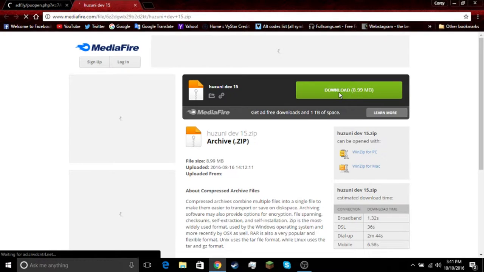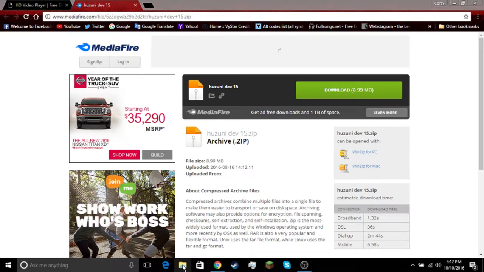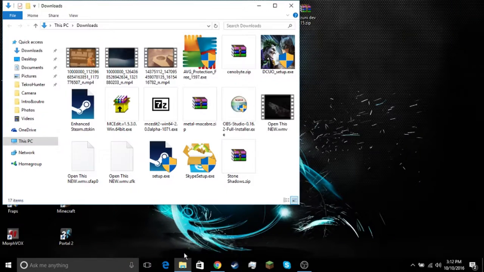Click download. It's going to put a download down here. Then what you're going to do is go to your downloads folder, find your download, and then click and drag it onto your desktop for easier access.